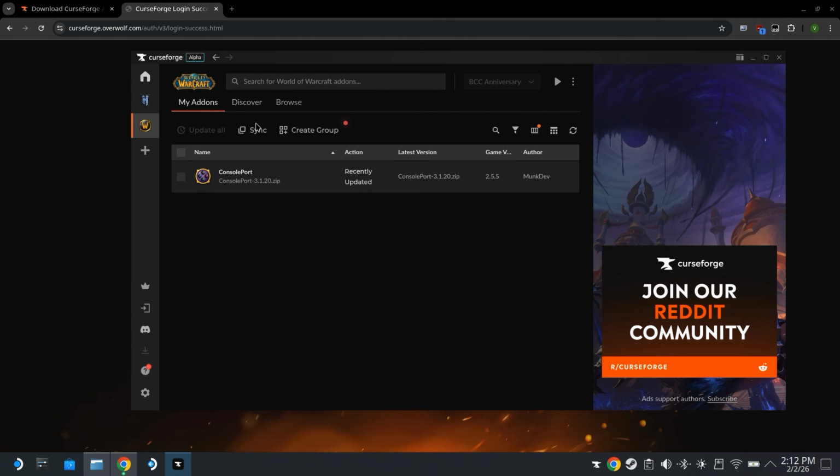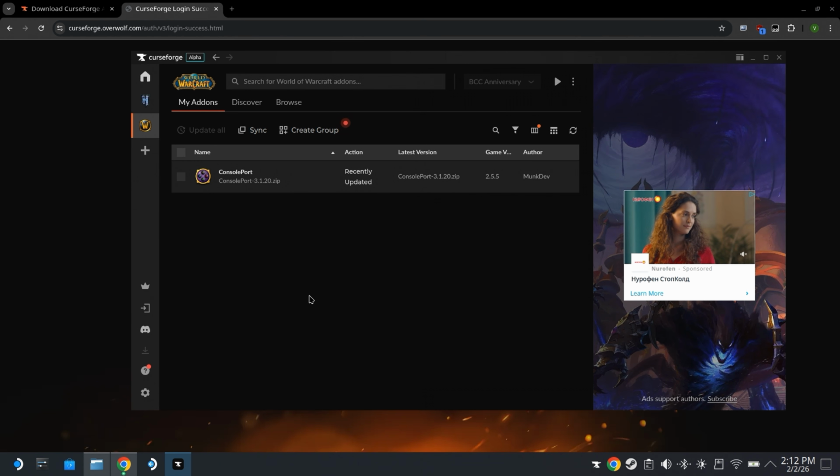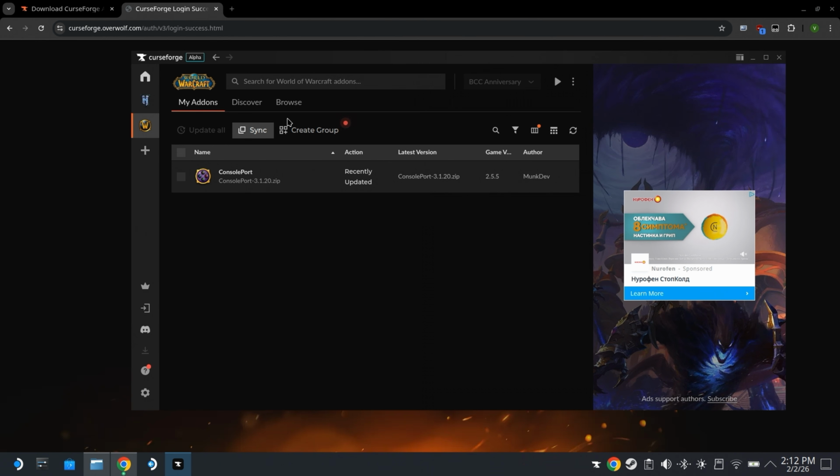So this might be a big deal for you, because you know CurseForge has the sync option, which means that you can sync add-ons between different machines. If you're not able to log in, you just have to do it the old school way. You either have to re-download every add-on, or you can copy your add-ons folder from your PC, upload it to Google Drive, for example, and then download it here on the Steam Deck.